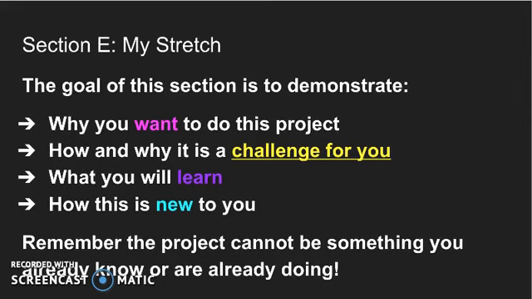So remember, with the senior project, you cannot select something that you've already been doing. For example, if you've already been learning to play piano for the last 5 years, learning to play a piano song cannot be your project. If you've already been on the soccer team for a few years, learning advanced soccer techniques would probably not be a suitable project for you.